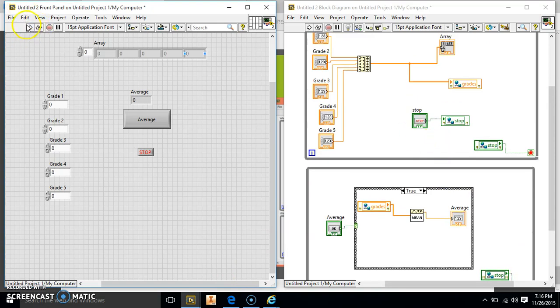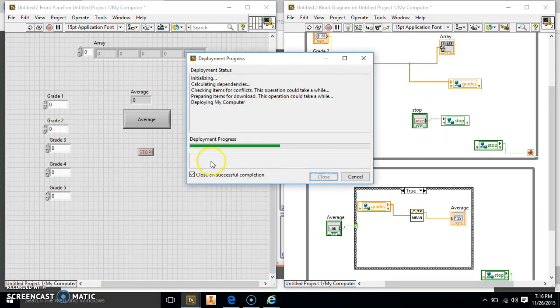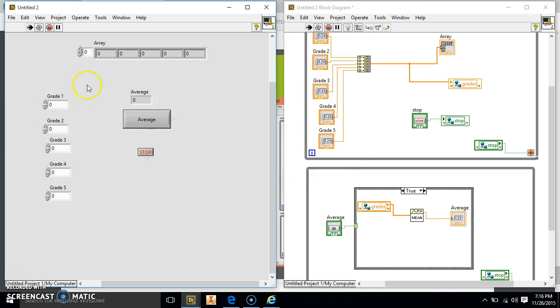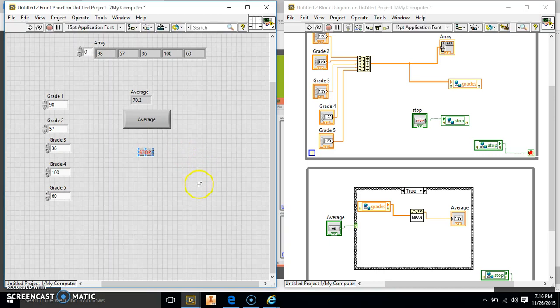So we're going to go ahead and run this, just hit the single arrow. So this is going to deploy it. It takes a second. So now it's running. We're going to put grade 1, we'll put a 98. Grade 2, we'll put a 57. 36. 100. And a 60. And we're going to hit the average button. It's going to give us our average. Then we hit stop, and it stops our program.